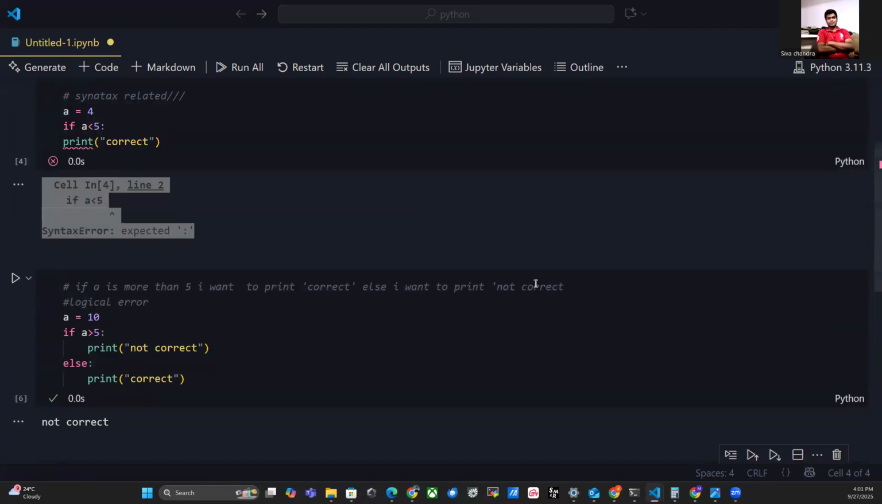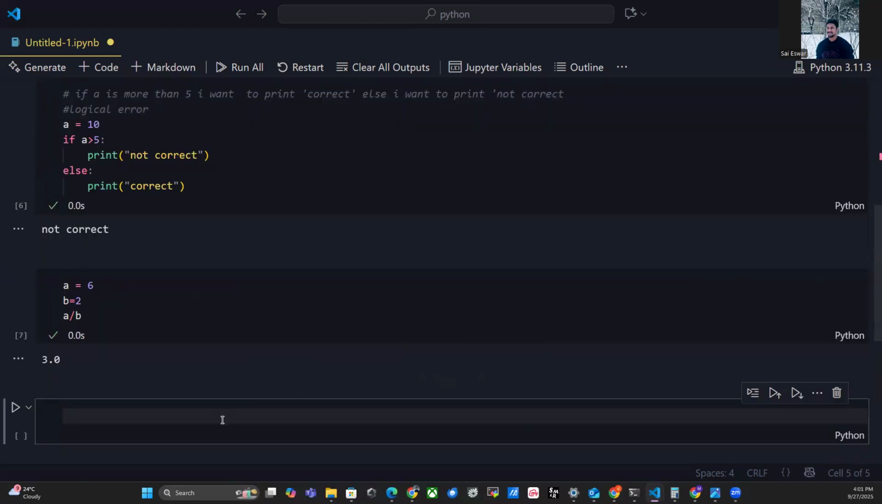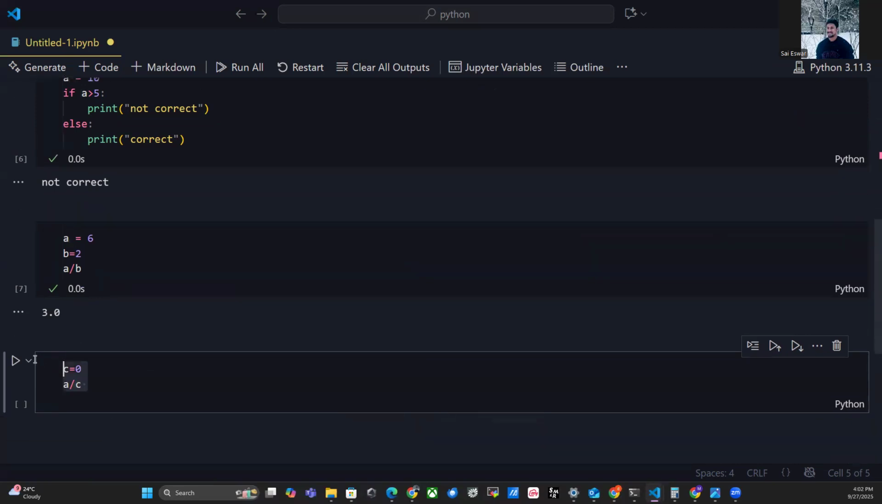Three. Cool. Okay, I'll do one more thing. If C is equal to 0, I'll just do A by C. Guys, now you tell me, what will be the output of this line? Simple line.